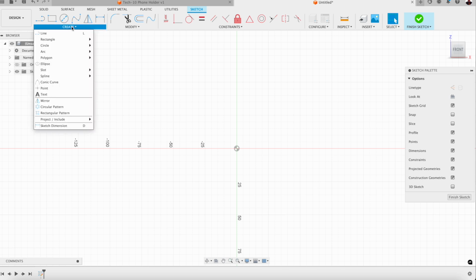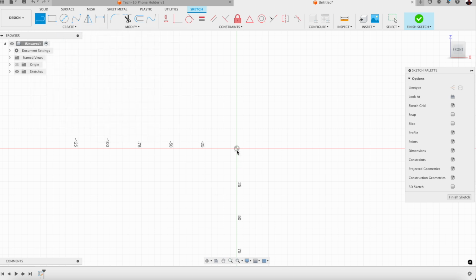We need to draw a straight line, so L for line. We need to snap it to the origin and drag out, type in 45. Press the tab key on your keyboard and enter. You may have to press enter twice. L for line again. We're going to snap to that black origin and drag up. We're going to type in 30 and enter.